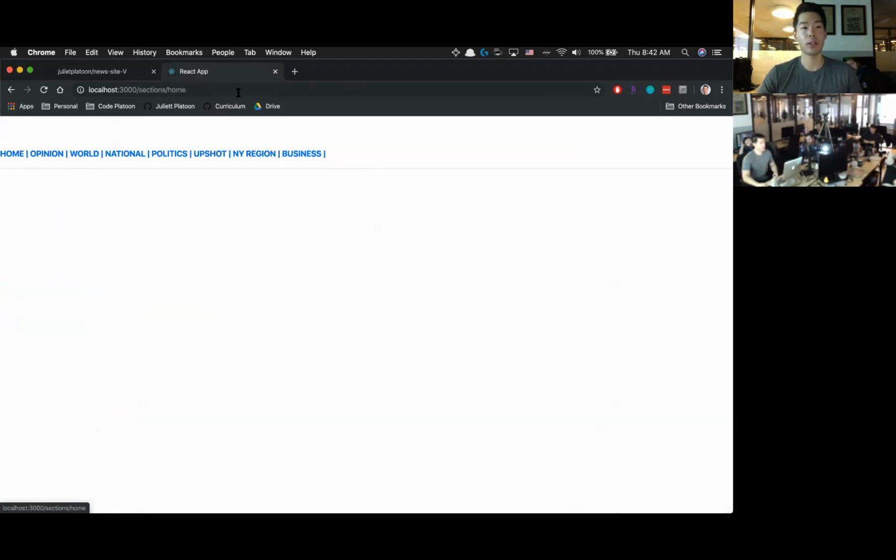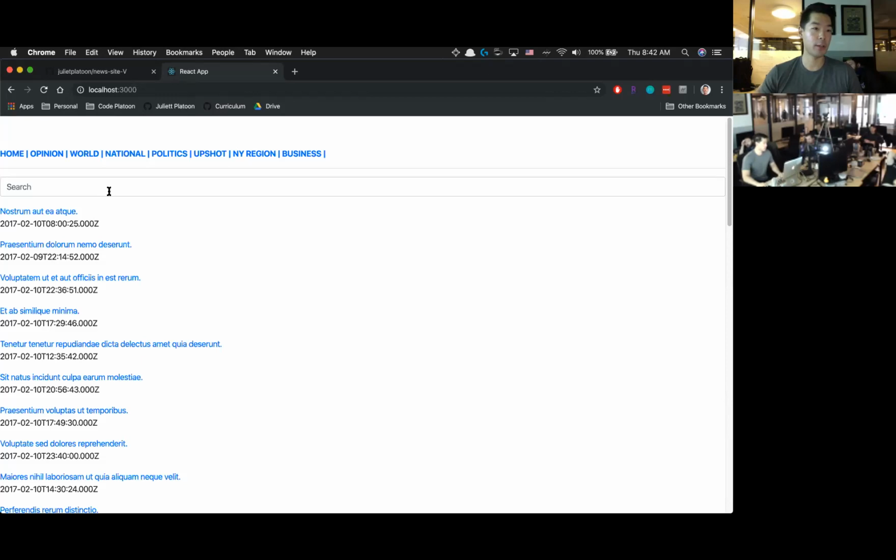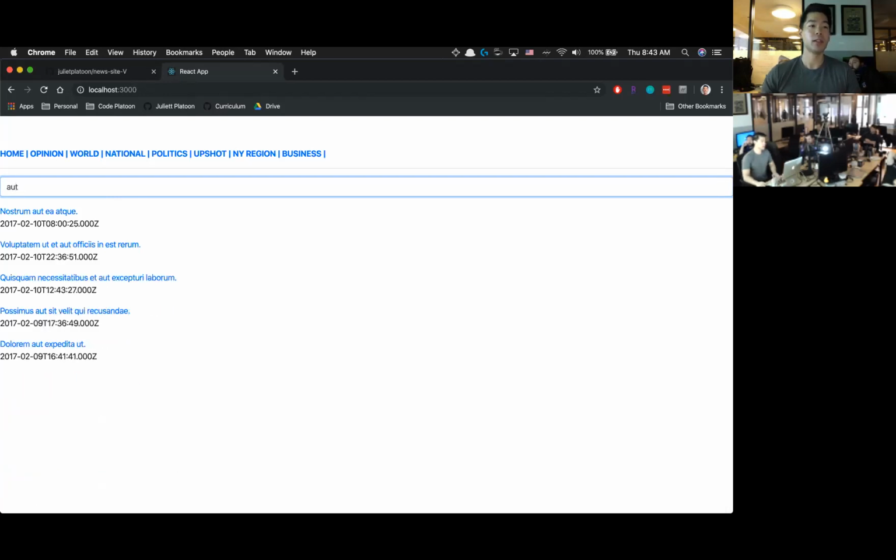And then if we jump back to the home page, we have a search bar over here where we are capturing everything that's happening inside the search bar, AUT, and I'm able to get just the titles where AUT shows up.